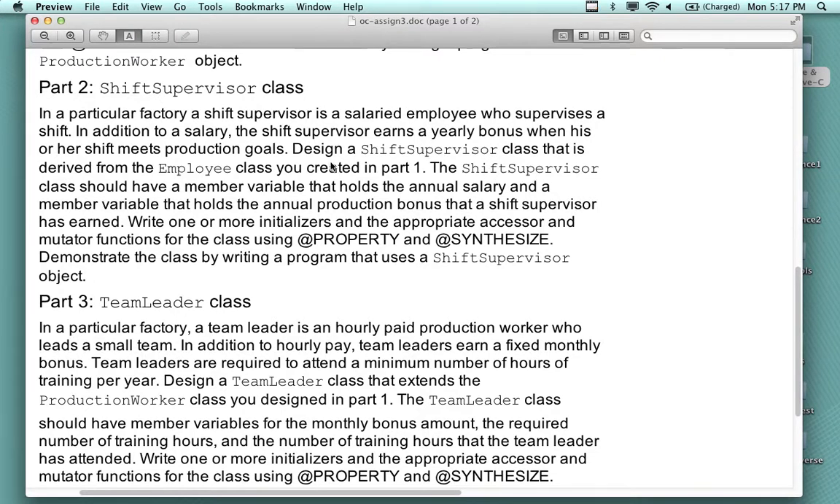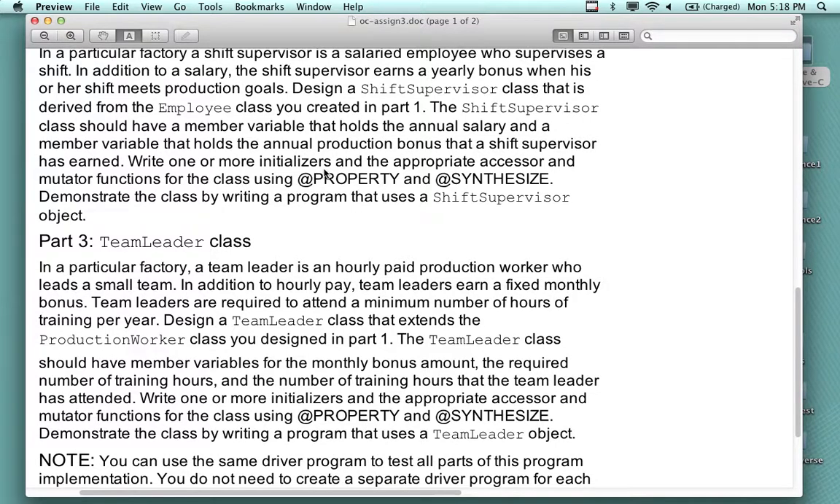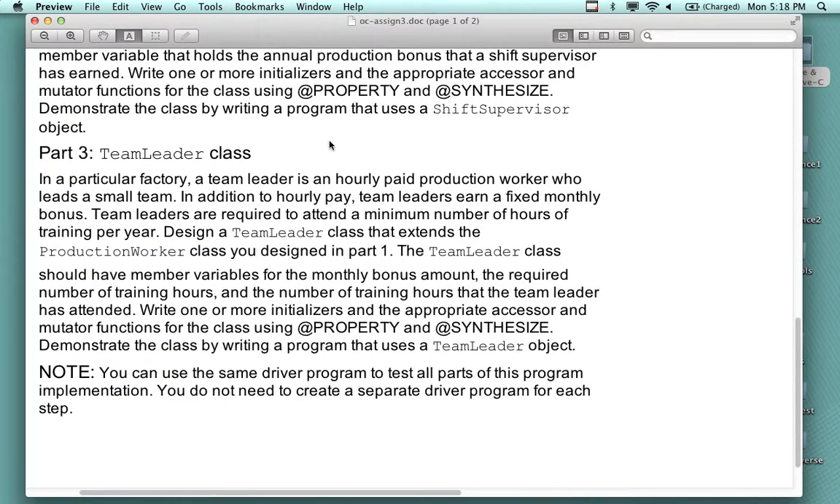Create a supervisor, create a shift. I don't know, it's all an abstraction. And what I'm looking at is the implementation of the classes and the use of the classes in the driver program. So the last part of this assignment is part number 3, which is the team leader.